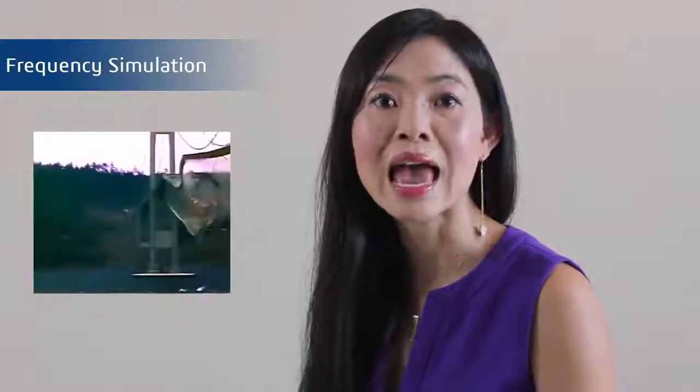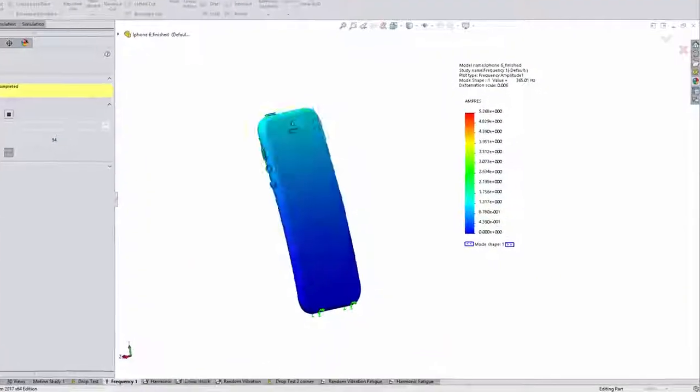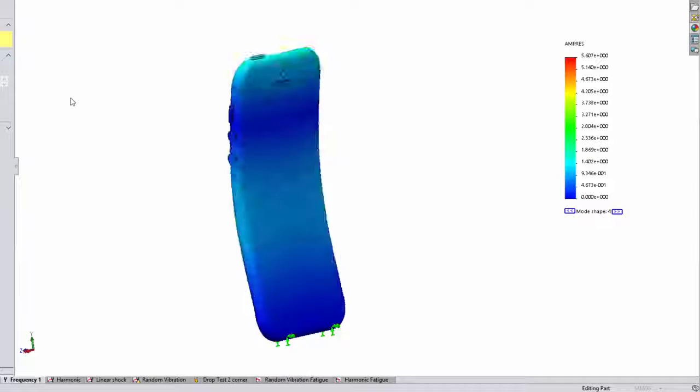It is used to determine the natural frequencies and mode shapes of a structure and to avoid resonance, which can lead to failures like the Tacoma Bridge. Here are the animated mode shapes of our smartphone and their corresponding natural frequencies.